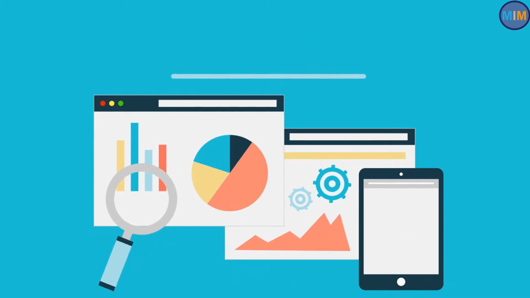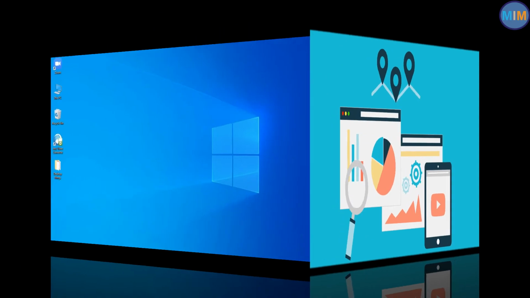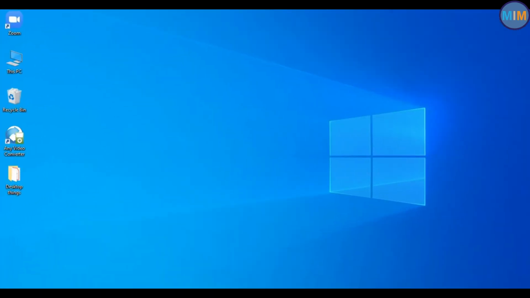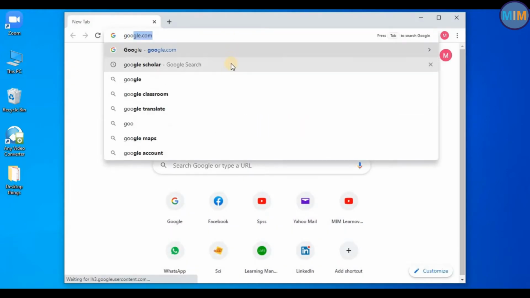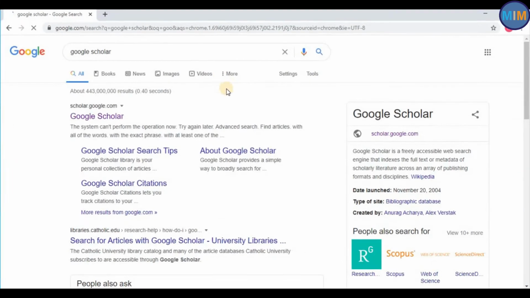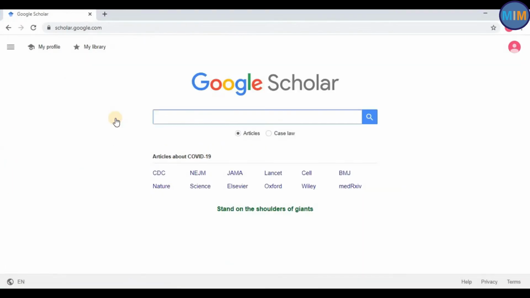So let's get started. Before you start to identify gaps in the literature, you need to figure out what your area of interest is, and then focus and narrow that research area. In order to find articles that are specific to your research area, go to Google Scholar from your browser. Then you need to type here the topic on which you are conducting your research. Like my research area is cyberbullying, so I will type it here. Press enter.